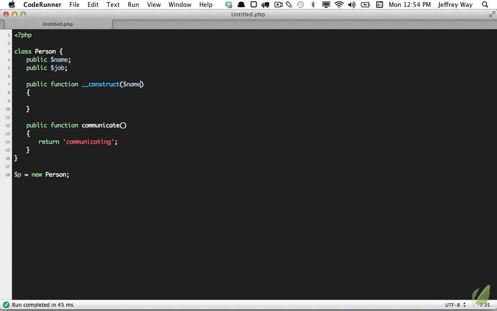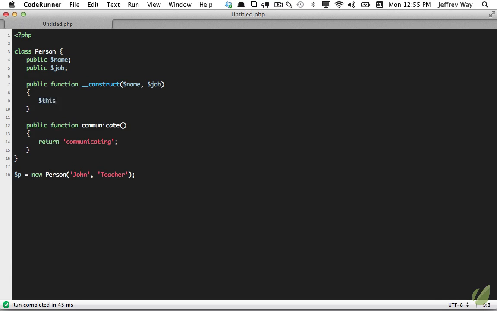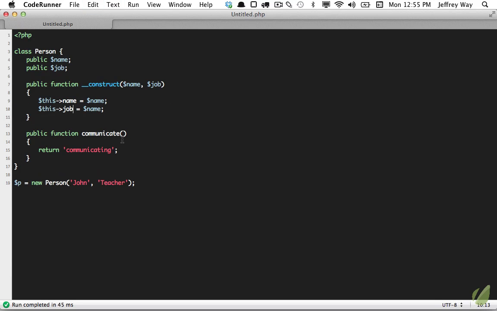And this new Person will accept parameters for name and job. I'm going to go ahead and pass that in: John, and John is a teacher. Then we're going to set these properties on the instance. So now I can say $this->name. This is going to refer to the instance, equals $name. And then I'm going to do one more for the job.